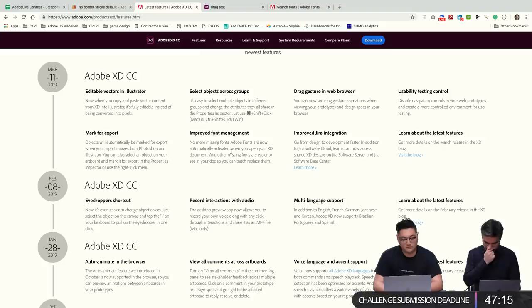Jira integration, if you're working especially with developers, they really like Jira. Yeah, I know we use Jira a lot. Yeah. So a lot of teams at Adobe also.